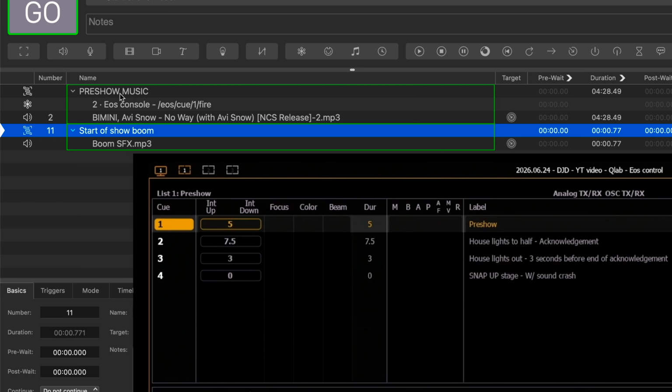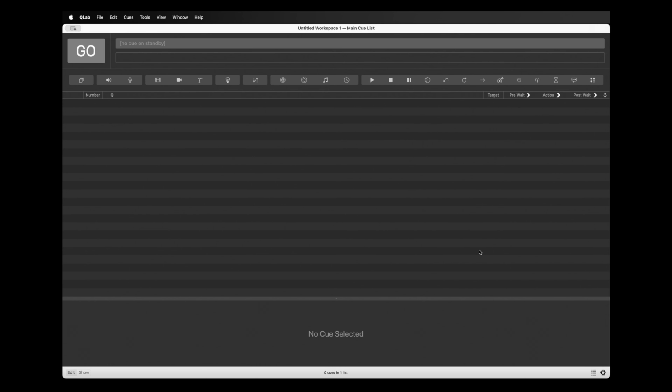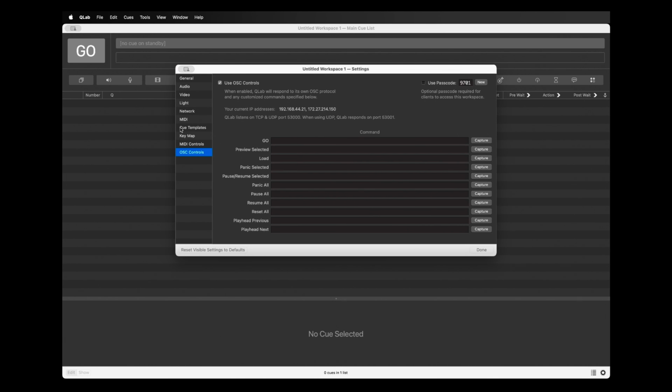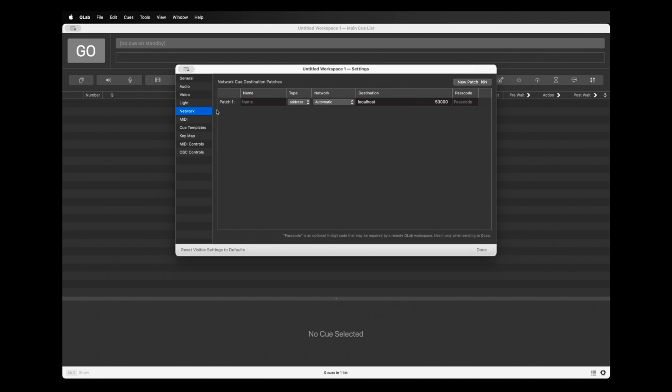You can see that Qlab has successfully executed the EOS queue. In Qlab 4, it is a very similar process. We open up our settings by going Command, then we scroll down to Network. Then we add a name, EOS Console. The type is an address.